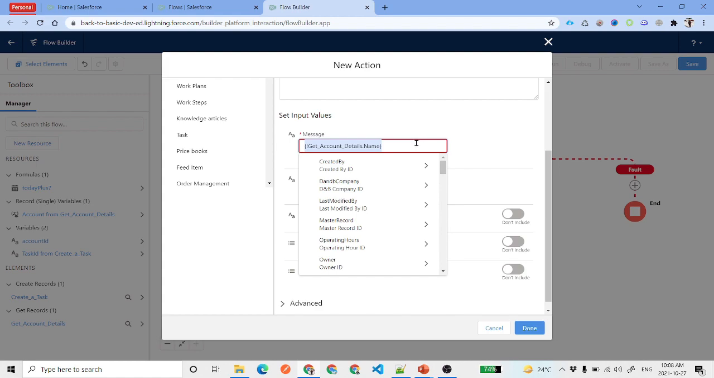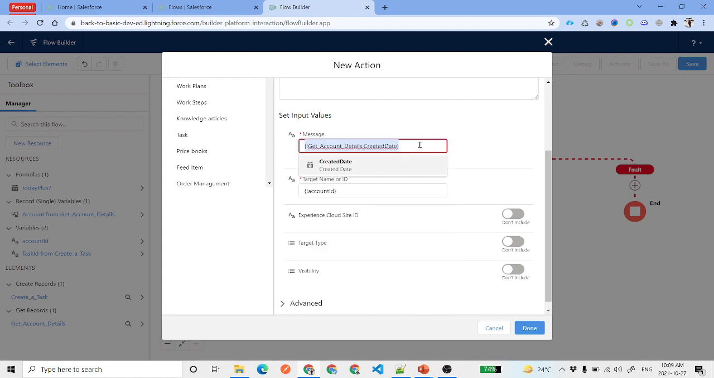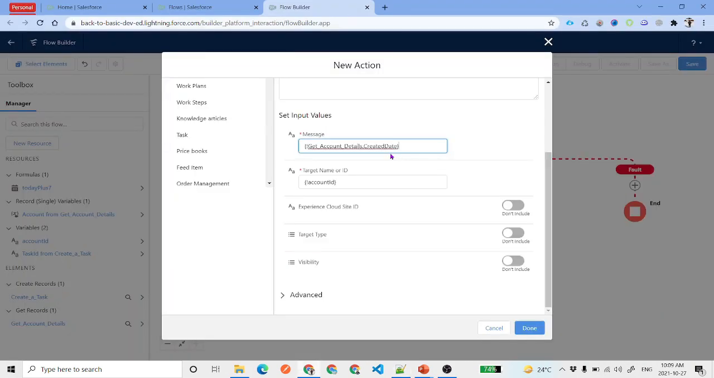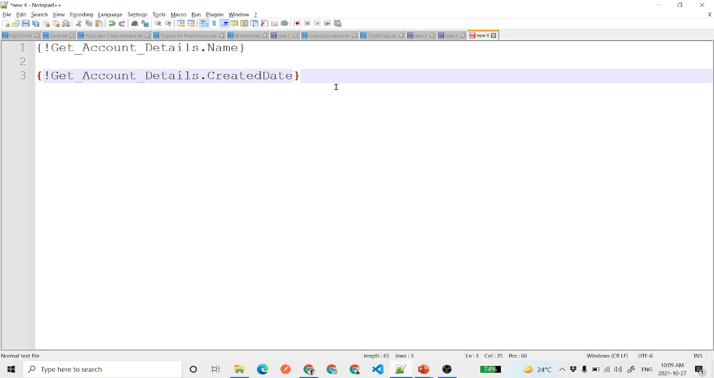Then I need the created date as well, so I'll select that. Let me have the created date. I'll just copy this as well. Then I need the created by username. So select created by ID, and then we will say name, full name. Okay, so this is what we need.